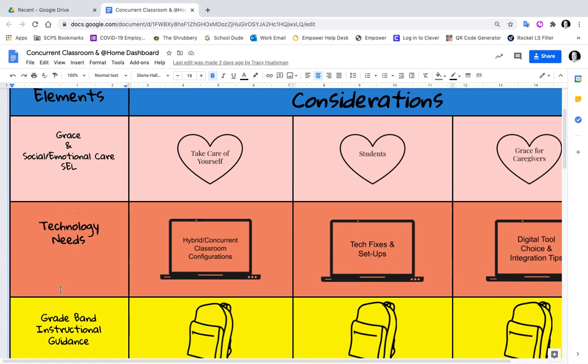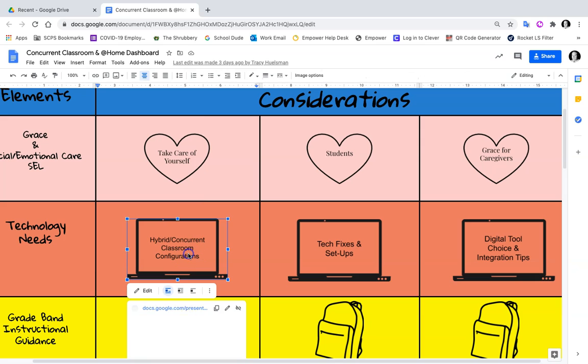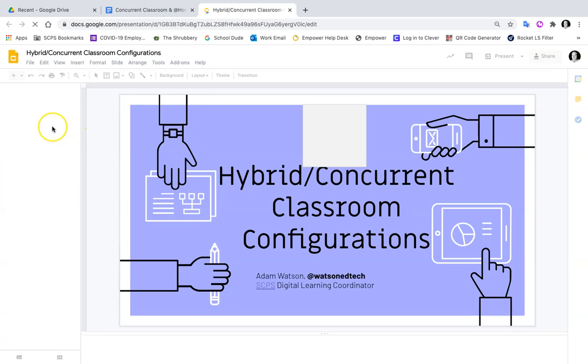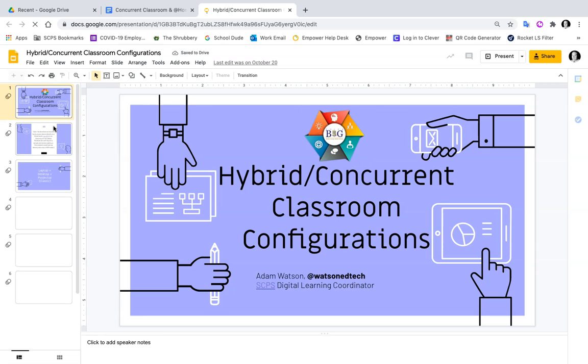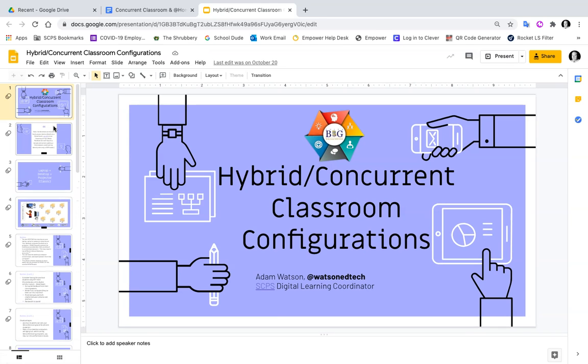But now I want to go back to the technology needs band and really highlight the information that's in each of these. The first one, the hybrid concurrent classroom configurations, is a Google Slide. The purpose of this particular Google Slide is to show different ways that the hardware, the actual technology, can be hooked up based on different configurations and objectives that you're trying to meet.